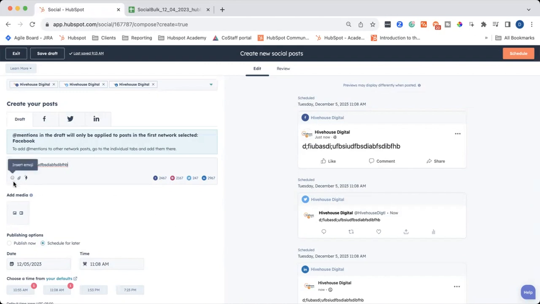You can add emojis, you can add content, and then there's also the option for the AI assistant here. And then over here, it will show your different character limitations. So as you type, you will see those numbers going down and updating to let you know how many characters you have left to post.